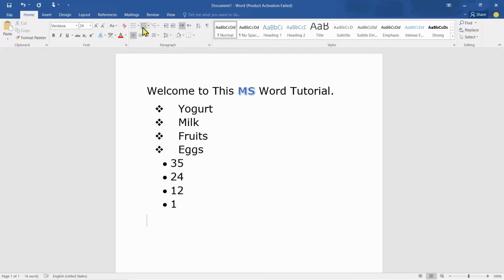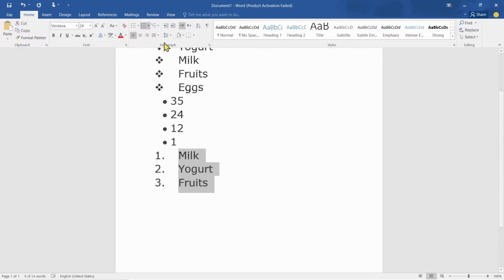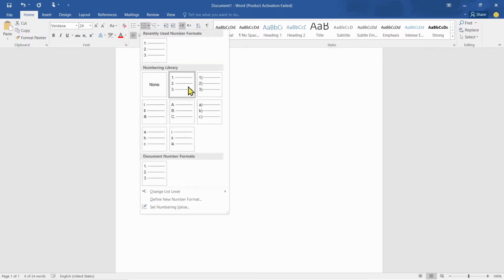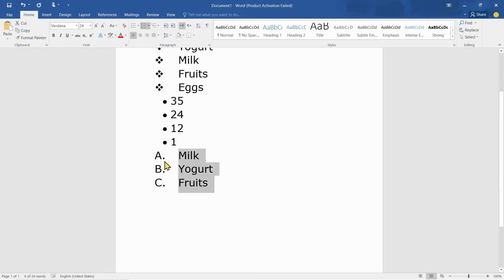There's another type of listing, which is an ordered list, using numbers. Now I could go to this arrow and select the settings of my ordered list. Let's say I want it by alphabet, so I'll say A, B, and C.